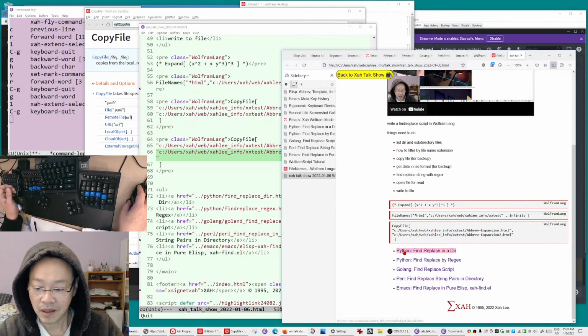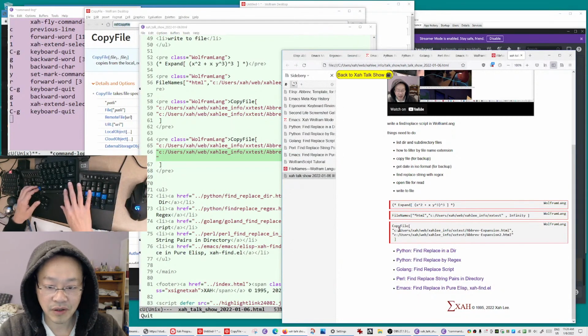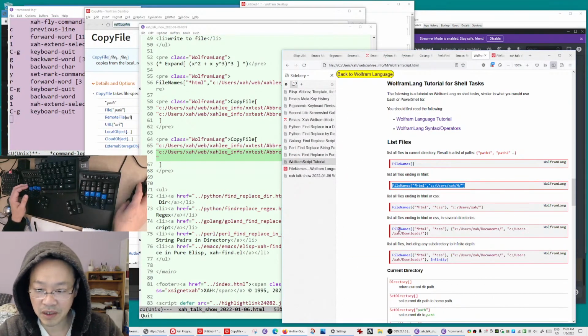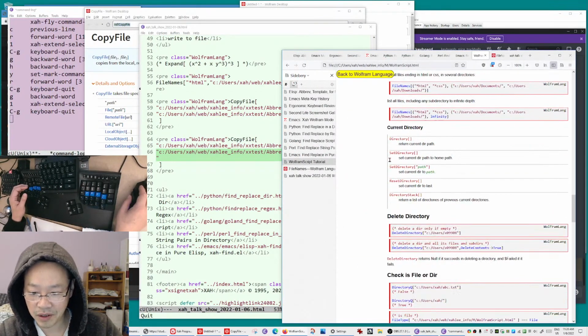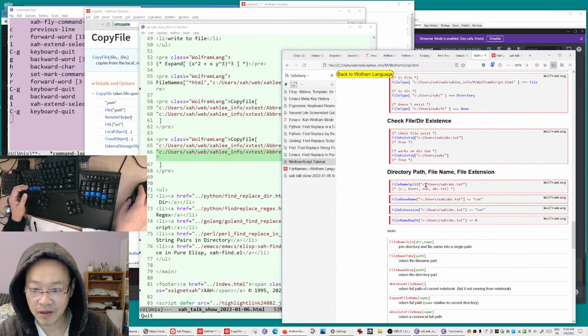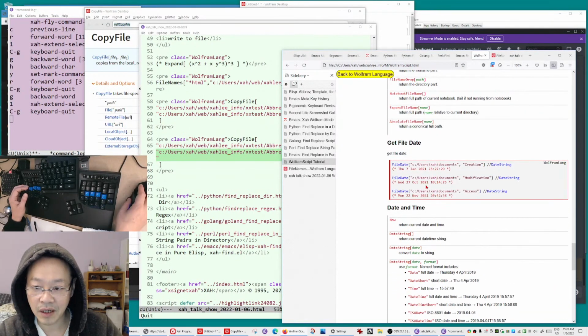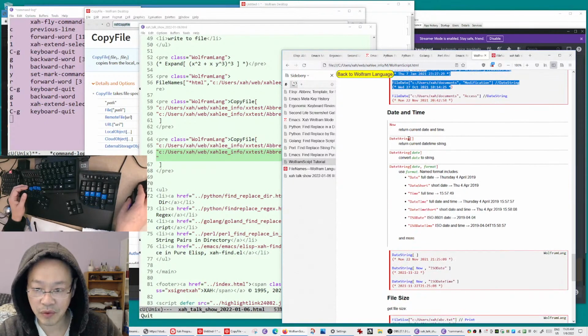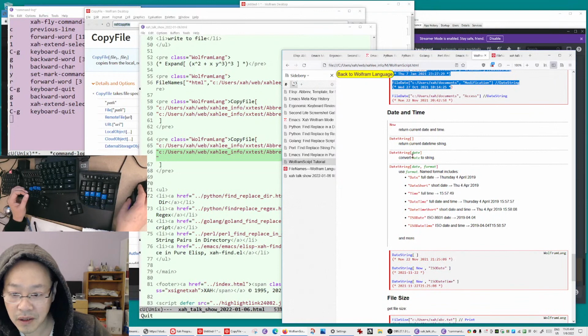For that question I already have an answer here, the Wolfram script tutorial. So let's see, delete the directory, check file existence, date. Okay, get file date. Okay, that's a file date, but we want DateTime. So here is how we get DateTime.